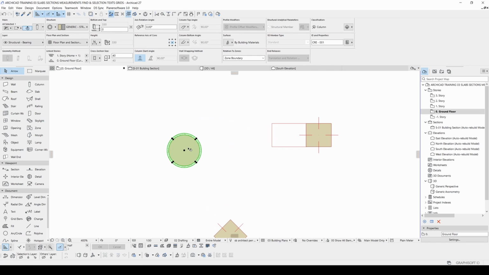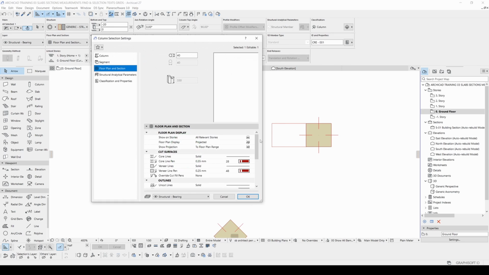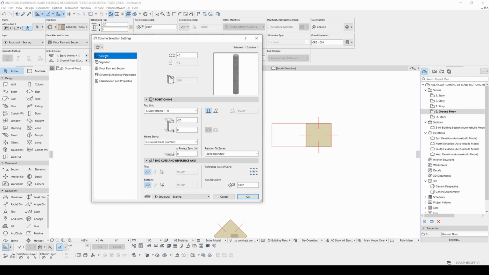In order to change the height of the column, you can change these values. You can select top and bottom offset. It's now from the ground floor, from here to first story below 20 centimeters. If we go to ground floor or any other story and click settings, our floor height is 3 meters and 50 centimeters minus 20 is 330 centimeters for your column height. You can check it from here under the column segment, 330.